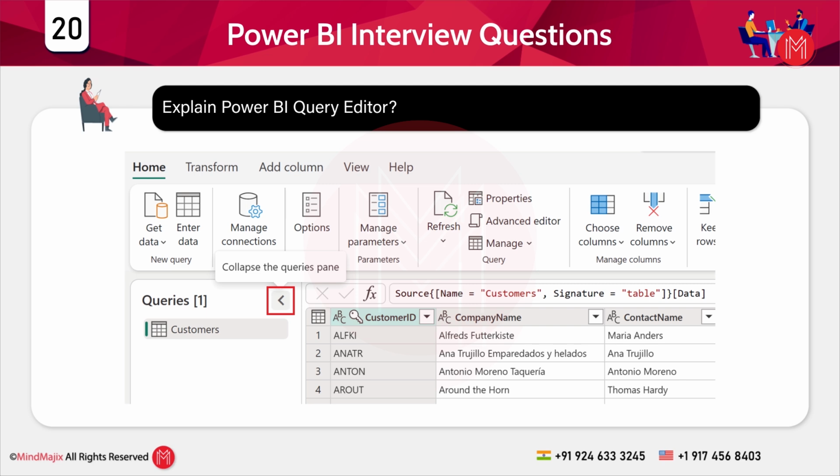As you can see on the screen, there are multiple tabs in the Power Query editor. The first one is the Home tab. With the Home tab, you can import your data from the query editor into a new query group. And the Home tab uses the parameter group for creating and managing the parameters.